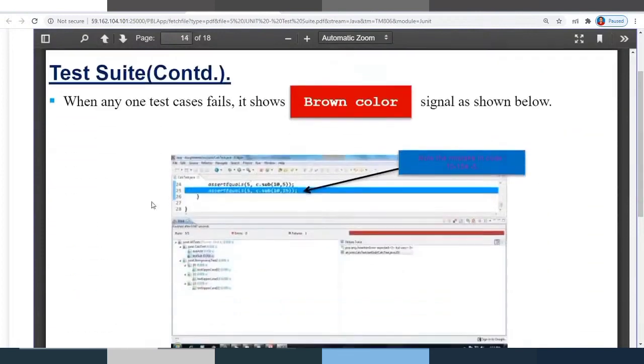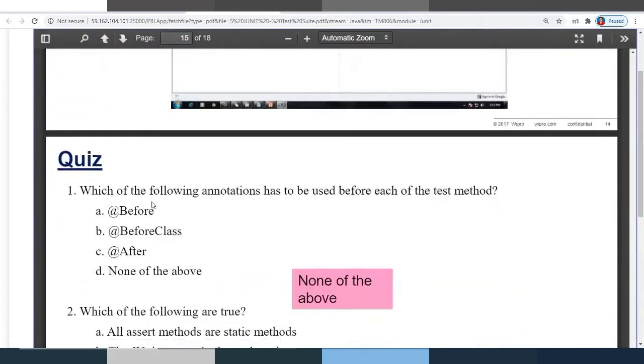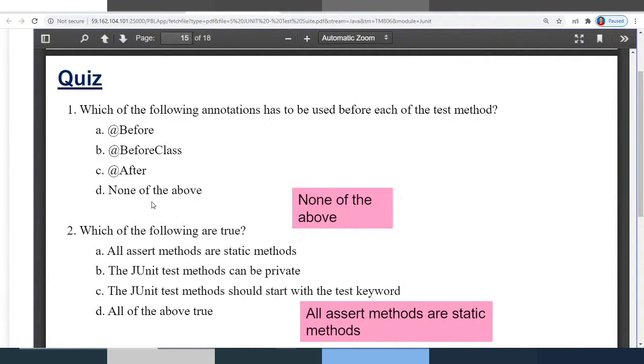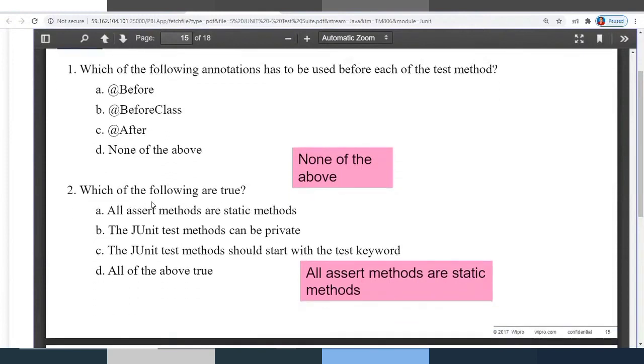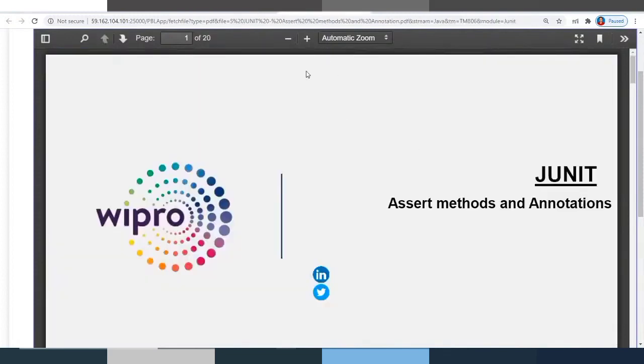So you can check if any of the test cases pass or fail there. In these quizzes I need not discuss anything because the answers were given there itself. In all these quizzes the answers were given there itself.